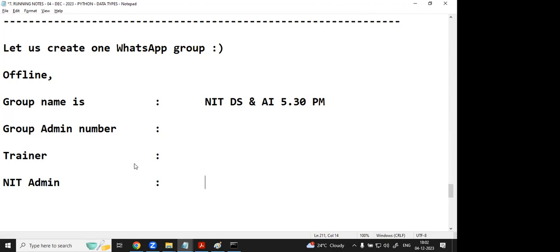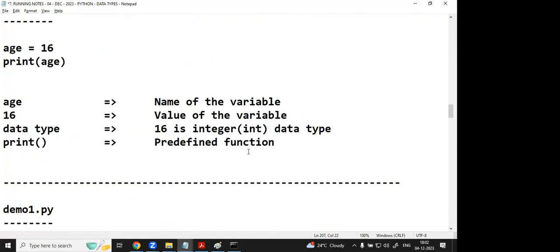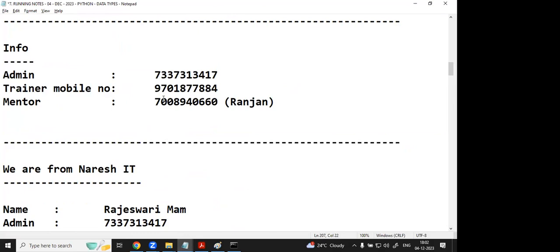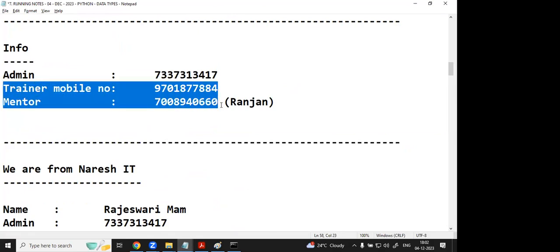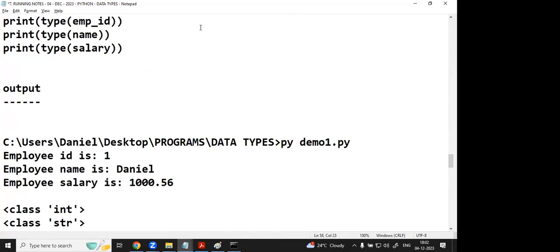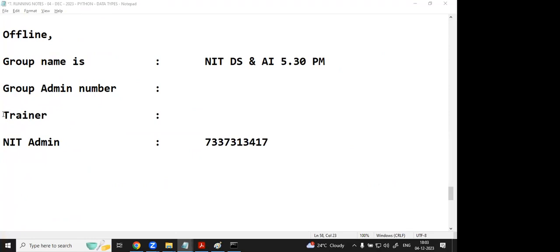Rajeshwari ma'am, is it fine? Can I create a WhatsApp group? I mean, one of the students is taking responsibility. Rajeshwari ma'am, are you with us? This is the NIT admin, I hope. Yeah, thank you, ma'am. Thank you. Let us finish that activity in another few minutes.